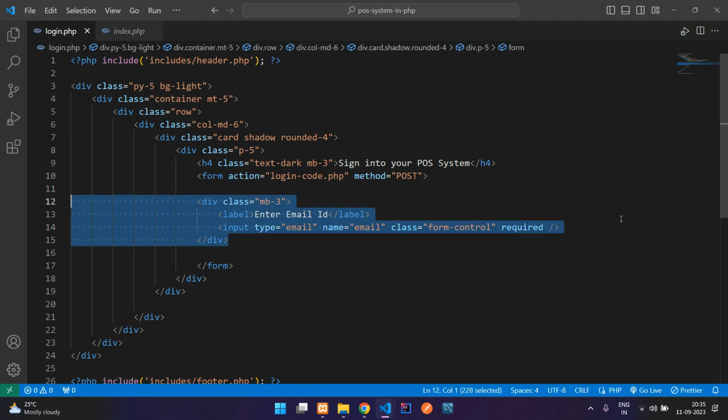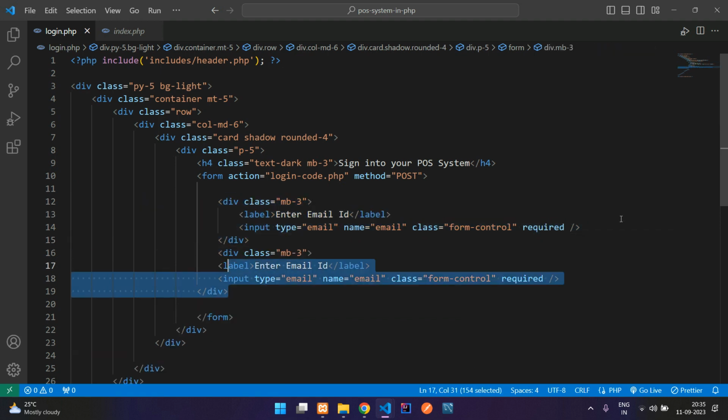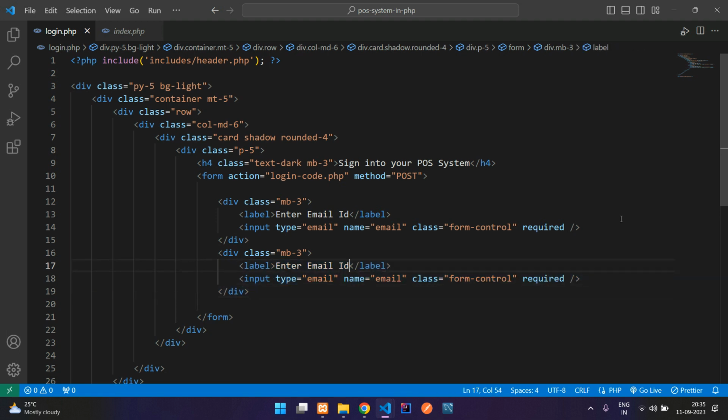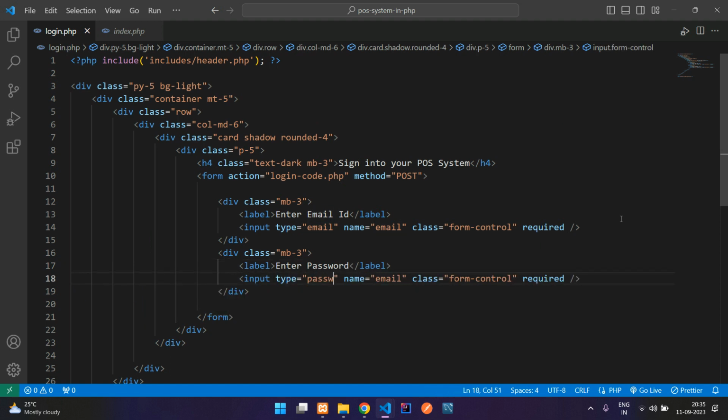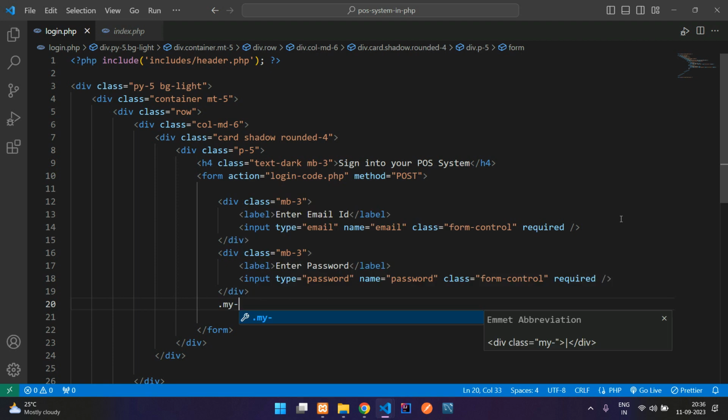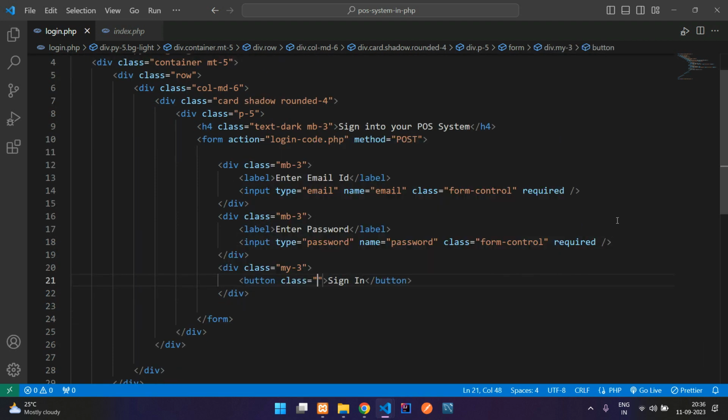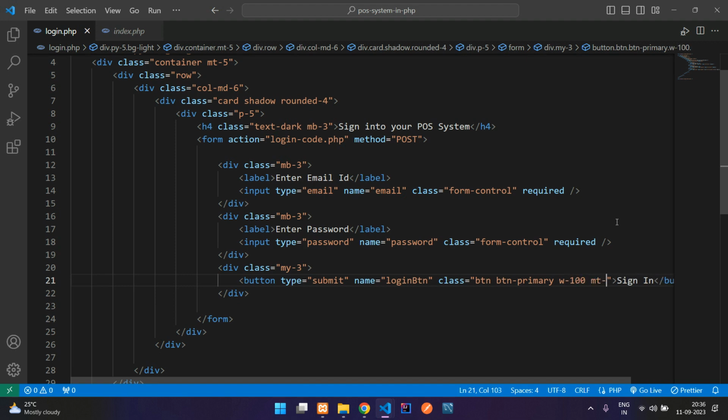Now let's copy this and paste. So enter your password, and this name attribute also is going to be password, and it's required. Margin top and bottom 3, a simple button, sign in, and design this with btn-primary. Okay, and this button type is submit, name equal to loginBtn, and let us make it full width, margin top 2 also. Let me break it down so it will be clear.